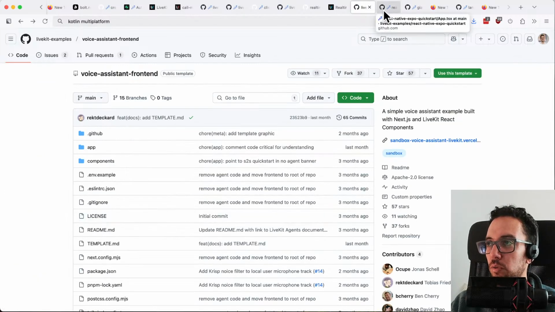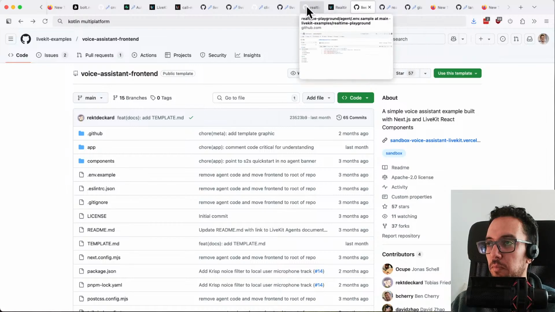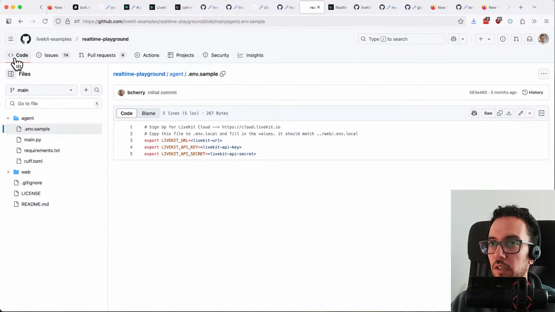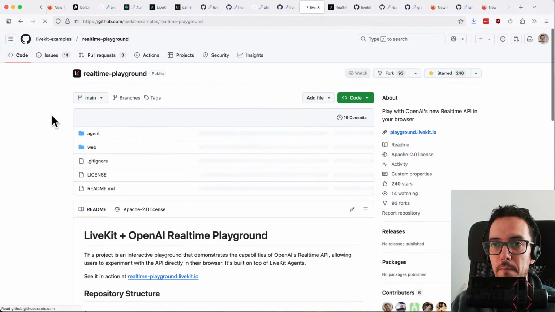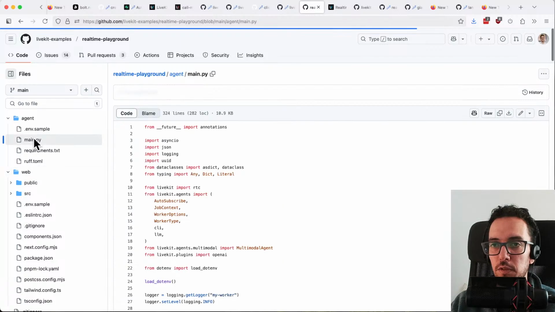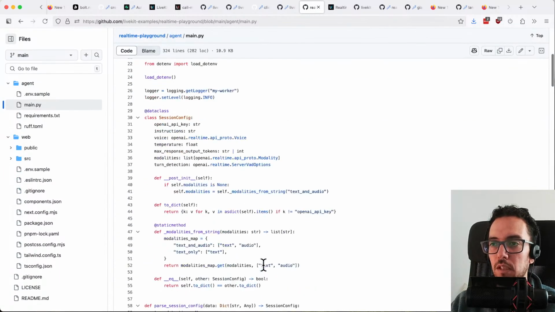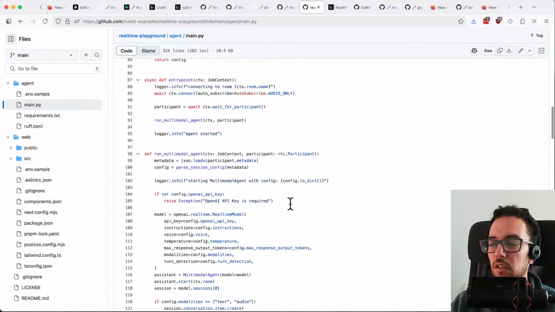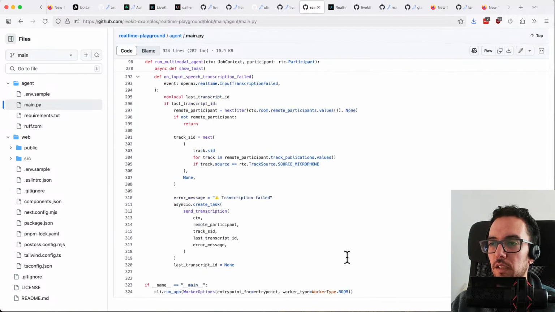The one I took some of the example code from was this Playground website, which the code is here. And they have as well the web application, which is also a Next.js application, and the Python server, which does the WebRTC, the web real-time communication connection. So that is what we're building on and what it's done.